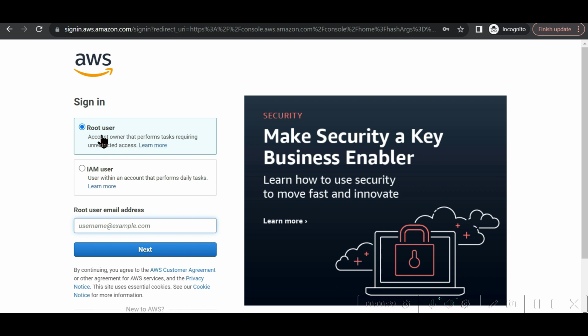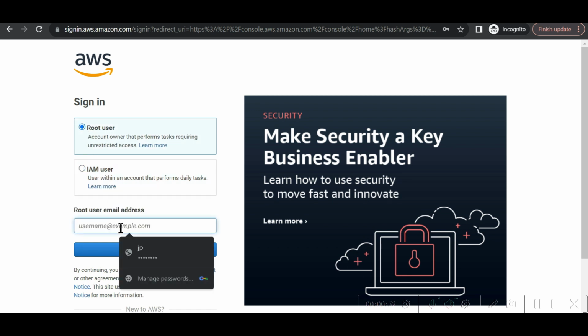So here there are two options. One is the root user, one is the IAM user. So this is a brand new account. We have not created any IAM user. So we have created an AWS account using the root user. Root user means the email ID with which we have created the AWS account.